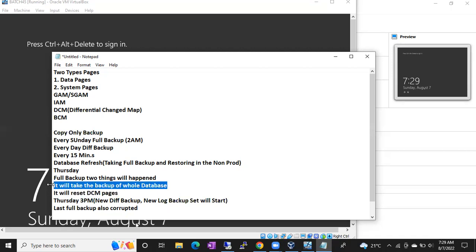Full backup will do both of these things. Copy only full backup will do only the first thing: it takes only the backup of the whole database and doesn't touch the DCM pages. So whenever a customer asks for a full backup in the middle of the week, he doesn't know the difference between copy only full backup and full backup. He'll simply ask, hey, can you please take a full backup on this database? It's our responsibility. Taking a full backup in the middle of the week is not good. It's risky. So let's take a copy only full backup.